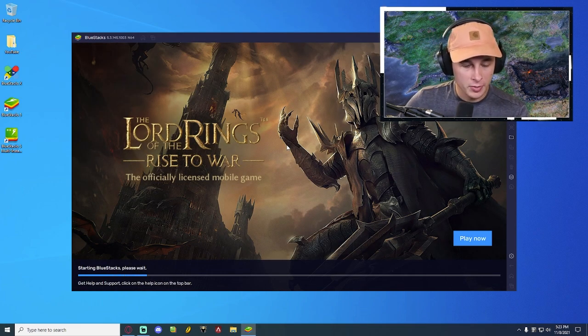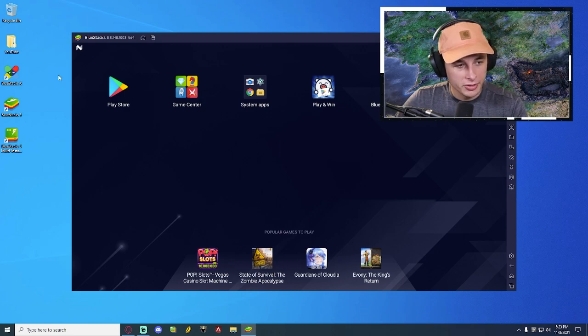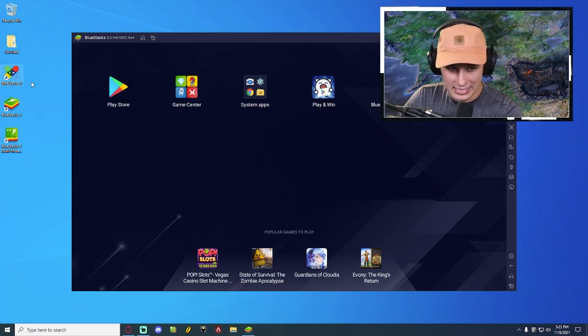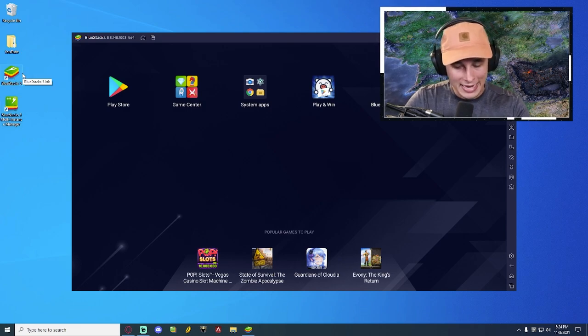BlueStacks is opening. Funny enough, we get an ad for The Lord of the Rings: The Rise to War, which we're mostly playing on this channel. But you're going to get three things installed. It installs BlueStacks X, BlueStacks 5, and then the BlueStacks 5 multi-instance launcher or manager. We're going to get rid of BlueStacks X. We're not messing with that today. This is just about BlueStacks 5. If you want to keep that on your desktop or pin that somewhere else, you can. But BlueStacks 5 is just going to launch your main instance here that you see.